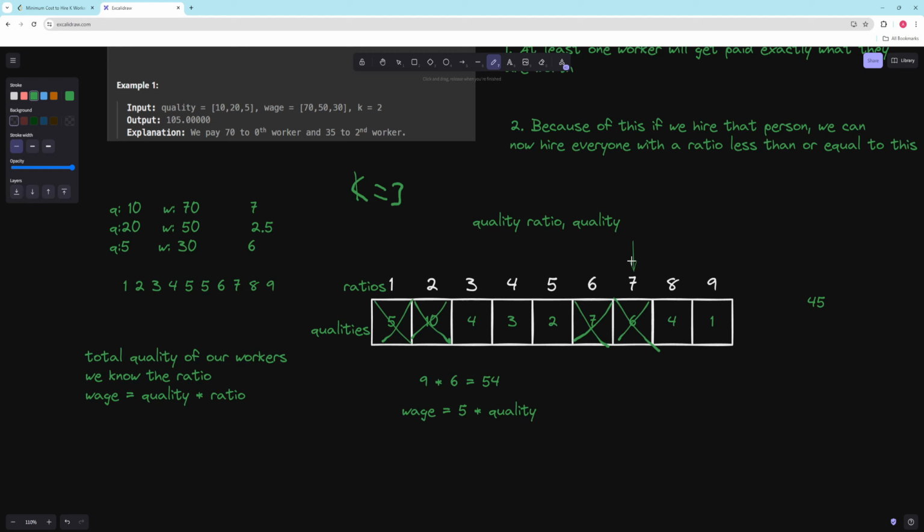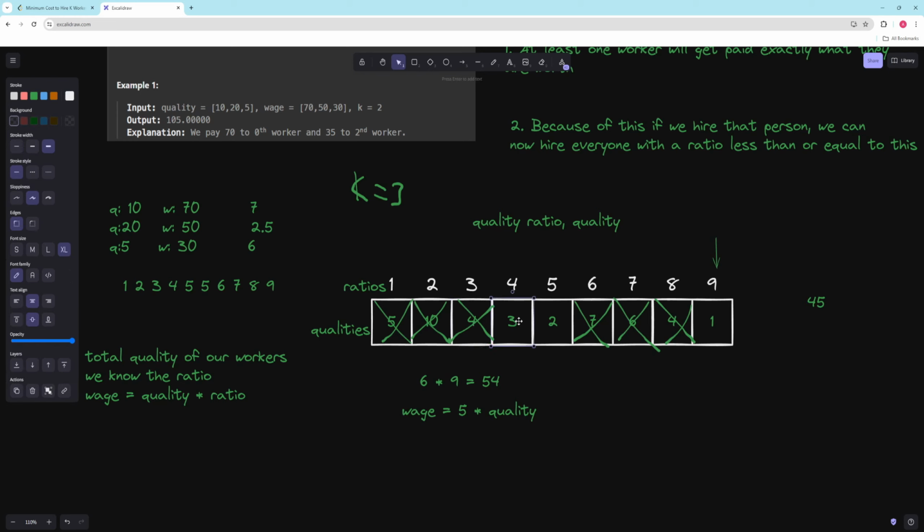Then we come over here. This will obviously be worse again, right? Because we're adding a 4, we're kicking out a 4, and we're paying more. So this is obviously going to be worse. So we can just skip that. Now we're adding the 1, we're kicking out the 4. And now our total quality here is 6. And then we're paying at a ratio of 9. So we will be paying 54, which is still worse than 45. So 45 was our best when we had these 3 people.